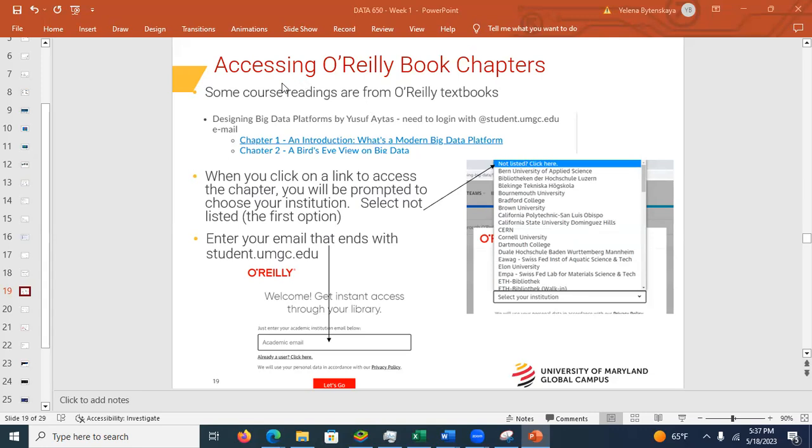Anyway, okay, so basically in your course content, you have some already booked chapters. There are several chapters. They're good, they're excellent. So when you click on the link to read the chapter, you're going to be asked to select your university name, okay? So you're just going to select not listed. Select the one not listed from the drop-down, and then just enter your email, okay? That's basically how you access it.